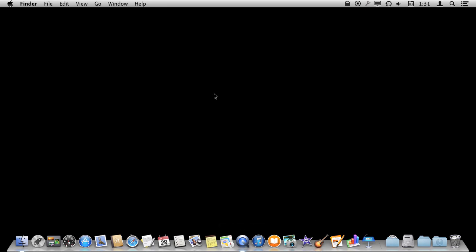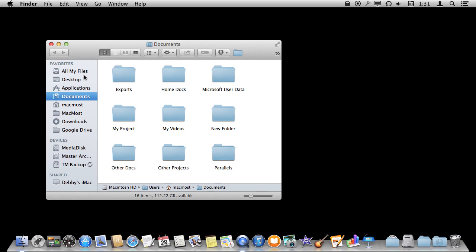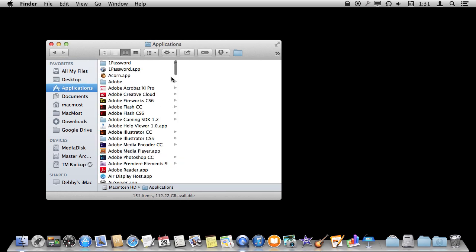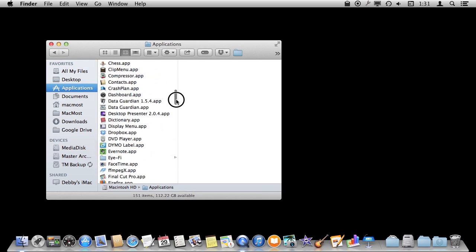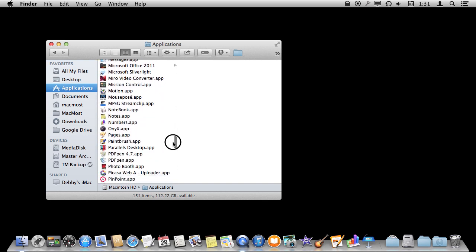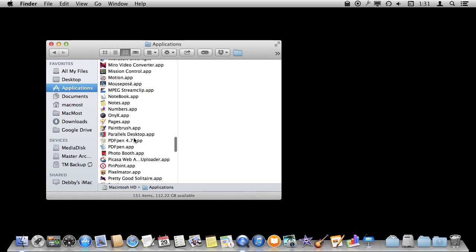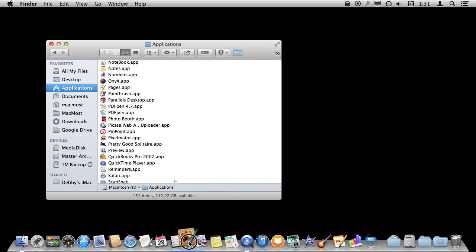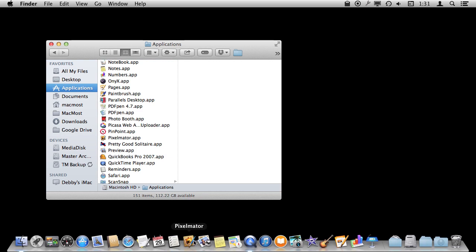Now if you want to add an app to the dock, it's very easy. Just open up a new Finder window, go to Applications, and find the app that you want to add to the dock. So let's say we want to add Pixelmator, and we'll find that right here, and we just drag it from the Finder into the dock just like that, and it appears there.